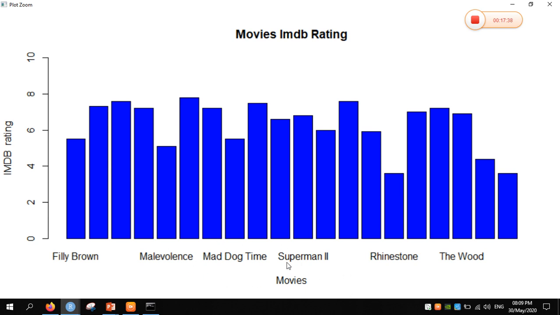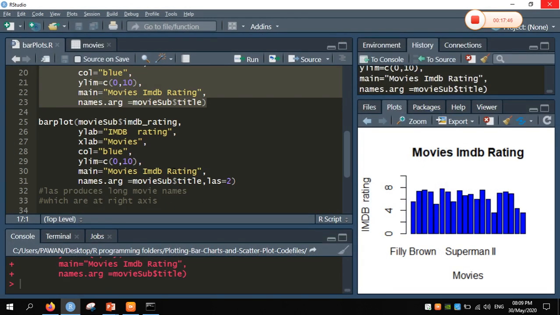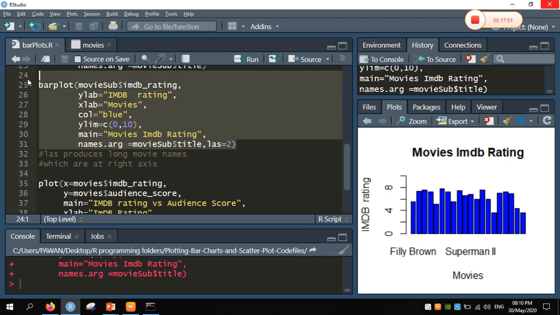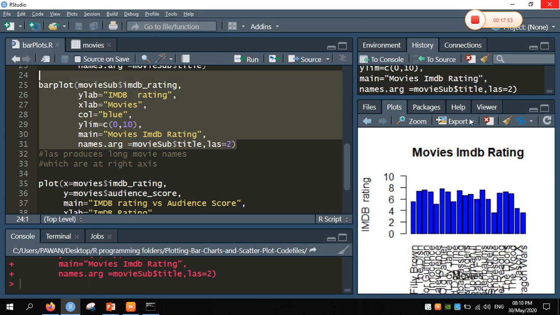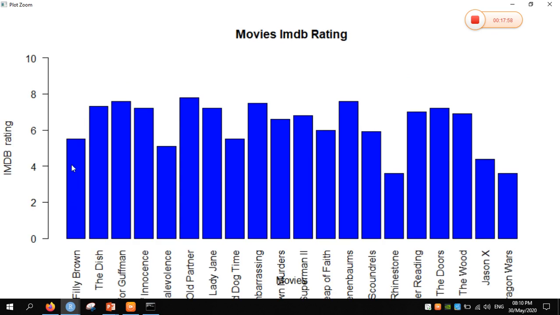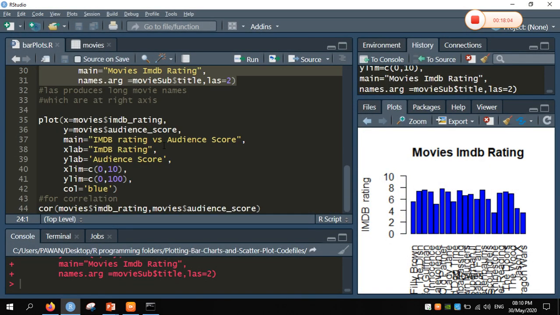In order to get the proper movie name for every bar, make the orientation 90 degrees. To do this, we pass a parameter called las, which sets the orientation to 90 degrees. I will run the code first. Then you can clearly see that every movie name has come along with the bar plot of IMDb rating. In this way, we can perform the bar plot in R.